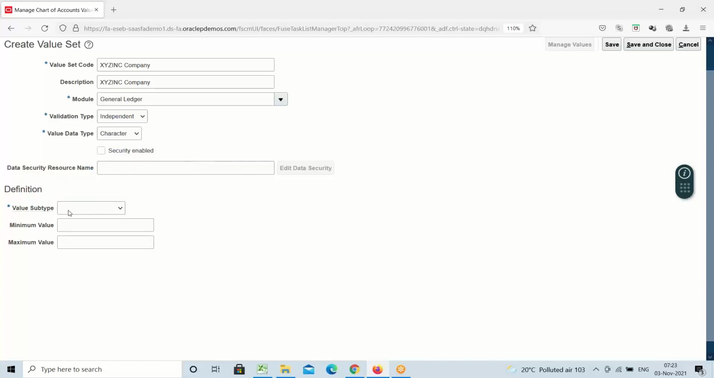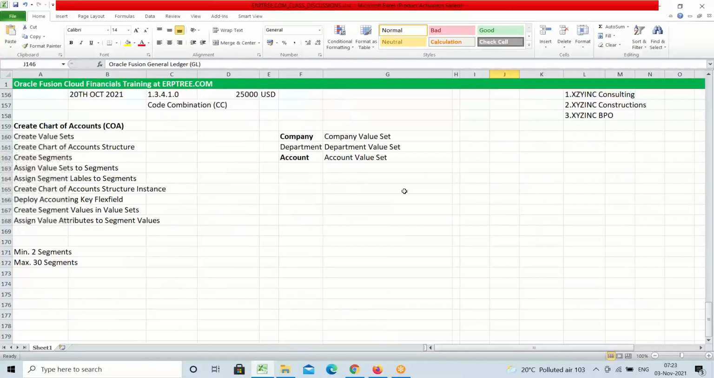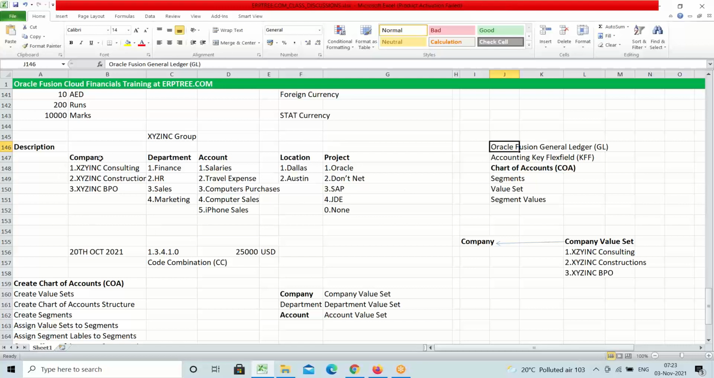Now specify value data subtype. Value subtype, you can say text. Since we selected character, we are going to enter some text to represent the values which belong to this value set. And maximum length, see here, you can take this example: company, department, account, location, project. This is a company code, 123. These are the company names, which I can call a description. So here the maximum length is, you can say, one only. Okay, one digit.